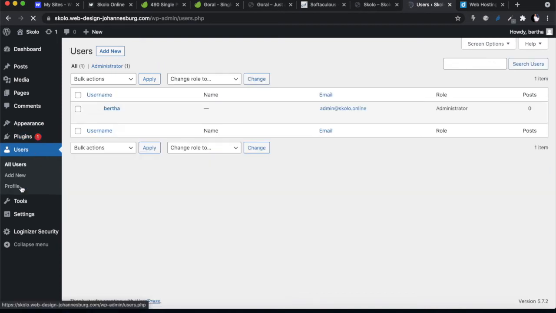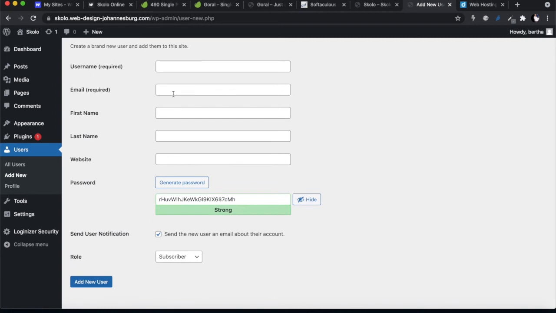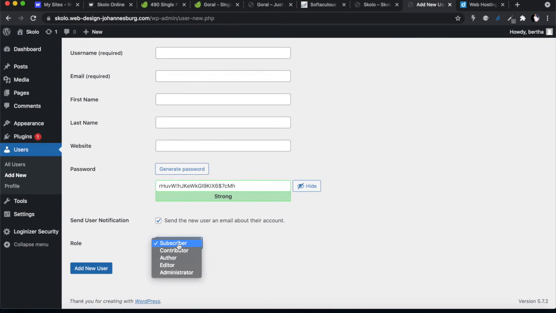And then you'll have the users. The users are the users of the website. Currently, I'm the only user and I'm an administrator. So a user has a name, an email address, and a role. When you come there, you can add new users at the top, and you can give them a name, an email address, and a password. And then very importantly, you can assign a role to them. So you have different roles you can assign there.